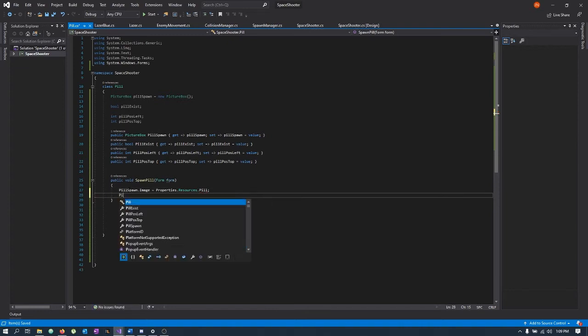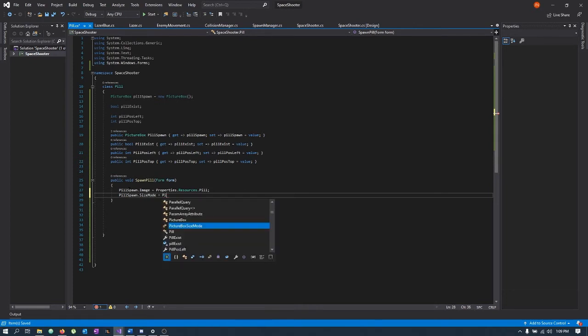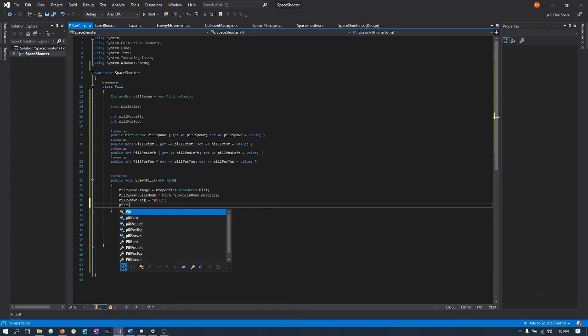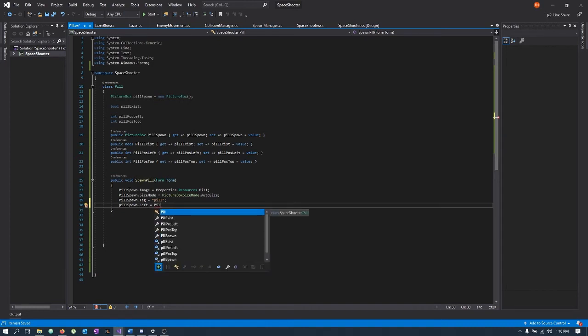We'll need to change the size mode to picture box size mode dot auto, so auto size. We need to create a tag for it. So dot tag equals, which will help with our collisions. We'll need to spawn dot left. We'll need to change the position to the left position. Yep, that works.